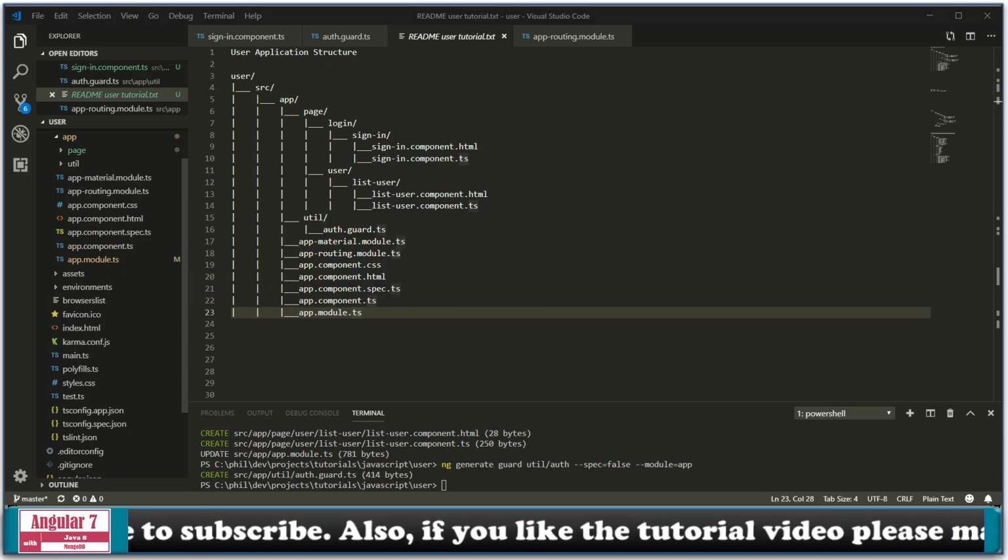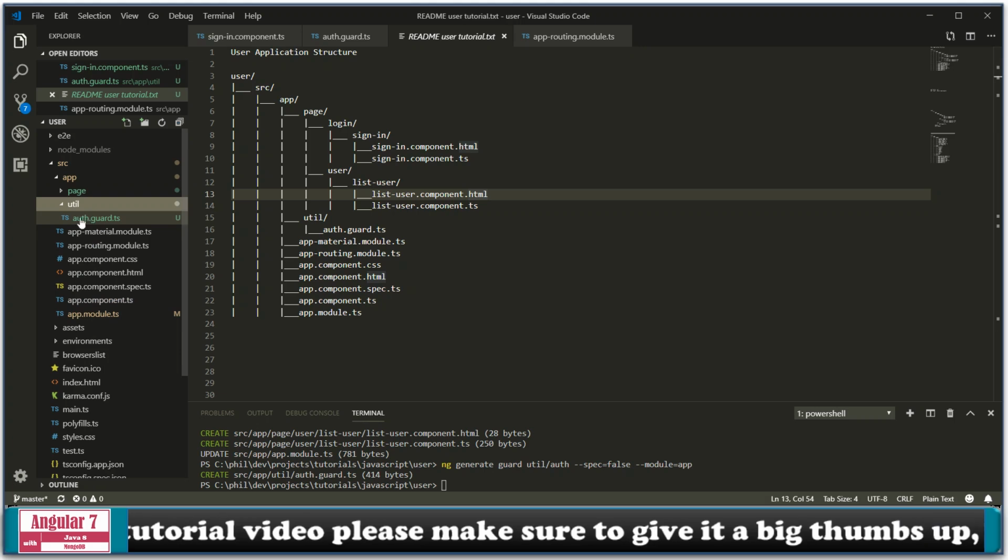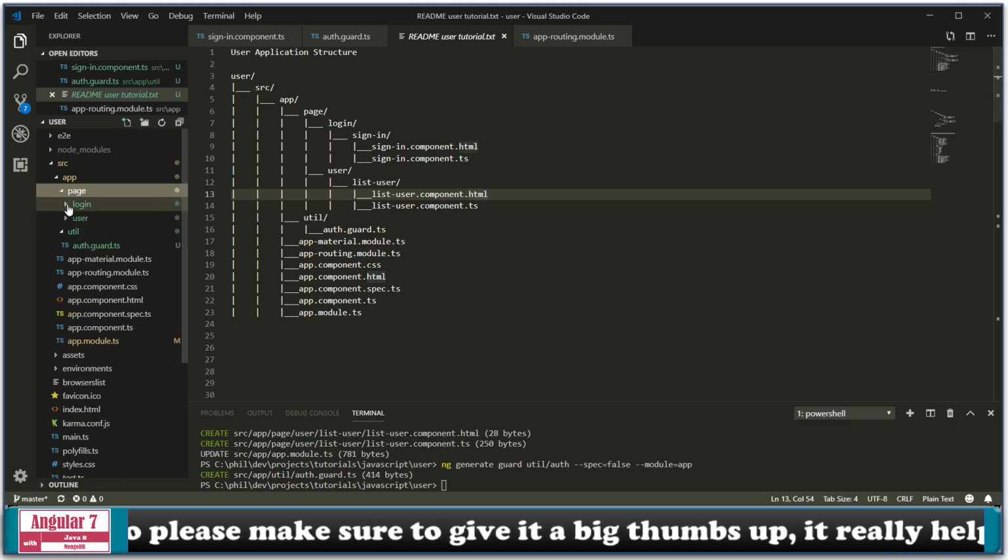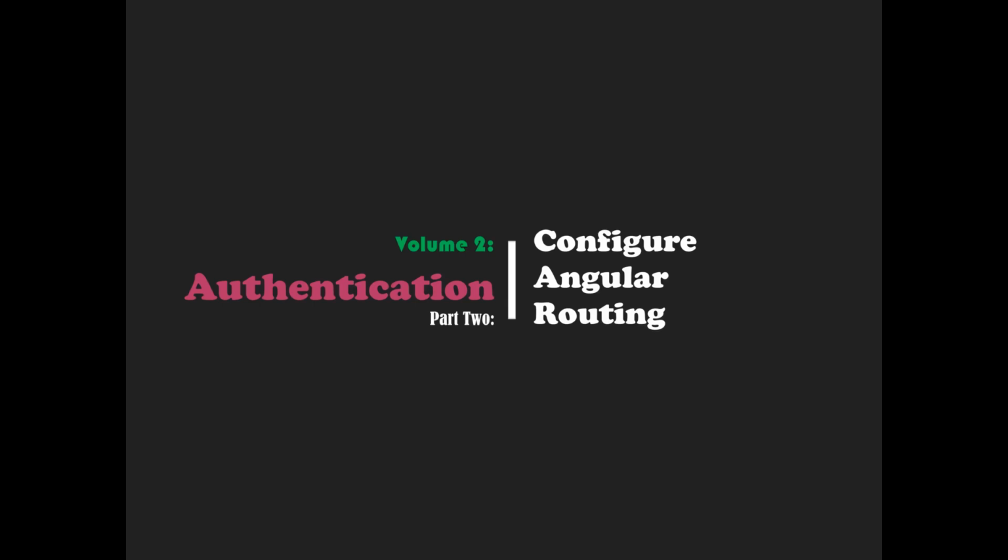And that is done. If you look in here, you can see util, we have our guard, we have our page. The application looks kind of like the way we described up here.